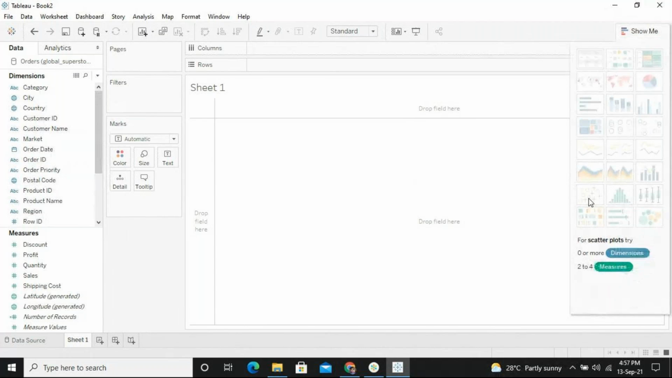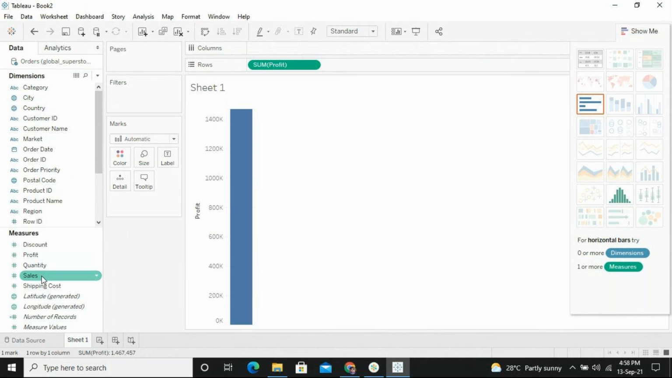Here it is showing zero or more dimensions, and at least two to four measures. So I'm going to take two things from the measures. I will double click on profit and then double click on sales.